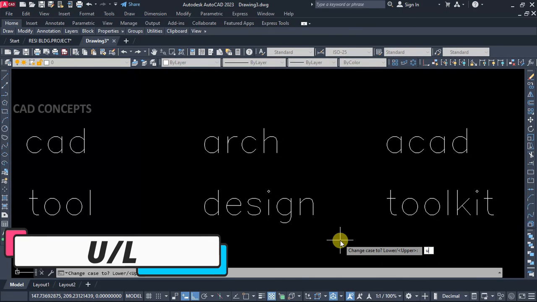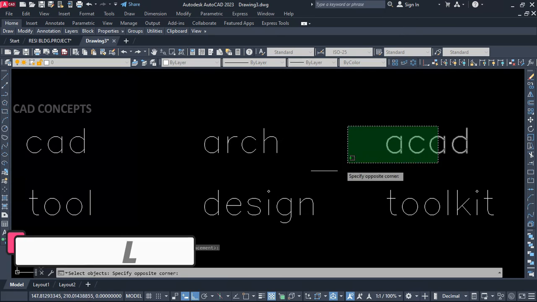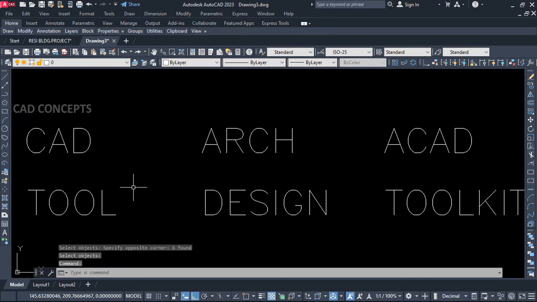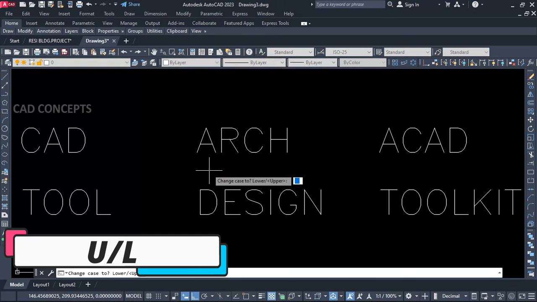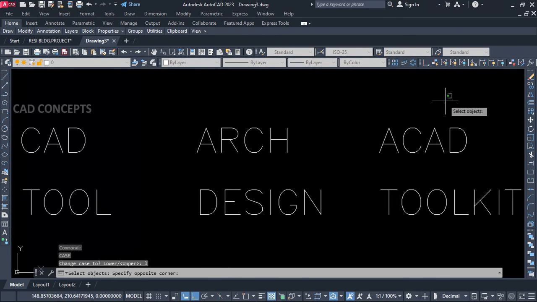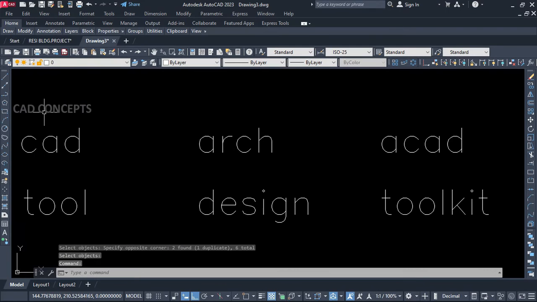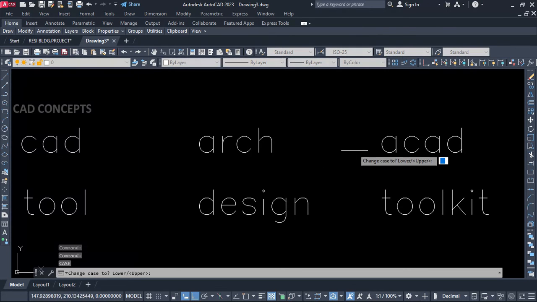Let this upper. Select all, enter. As you see here, it got changed. Upper letter, something like this. Uppercase, lowercase. Let this L. Select all, enter. So this way you can simply switch lower to upper or upper to lower in one time.